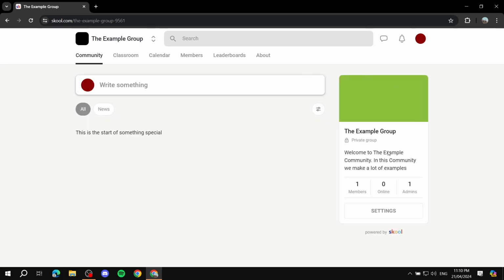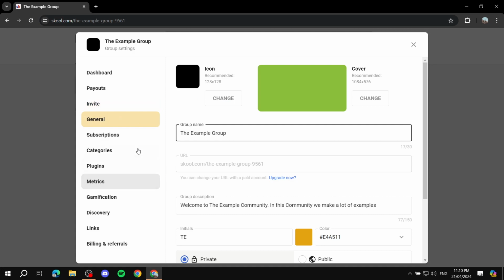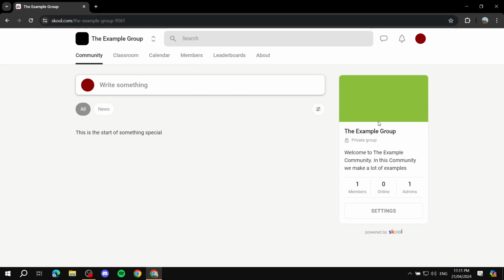So to get started and actually set things up to our liking, we just go ahead and click on settings, and in here we first start with the general. Here you will give your community an icon. I didn't really have anything prepared, so I just put this image, and then you give it a cover image, and you can see them from here.